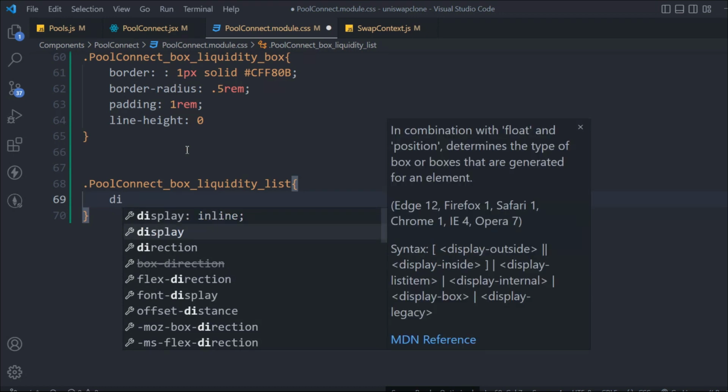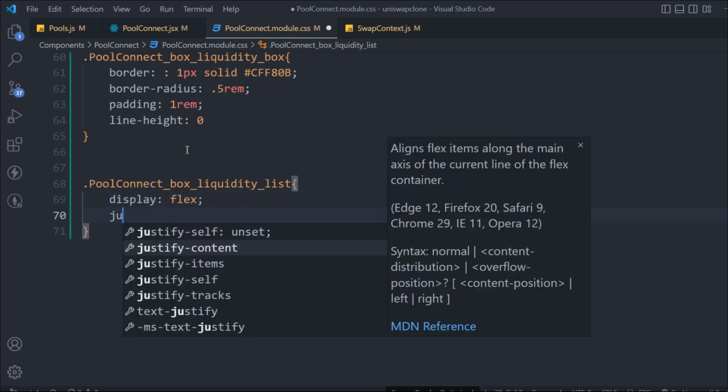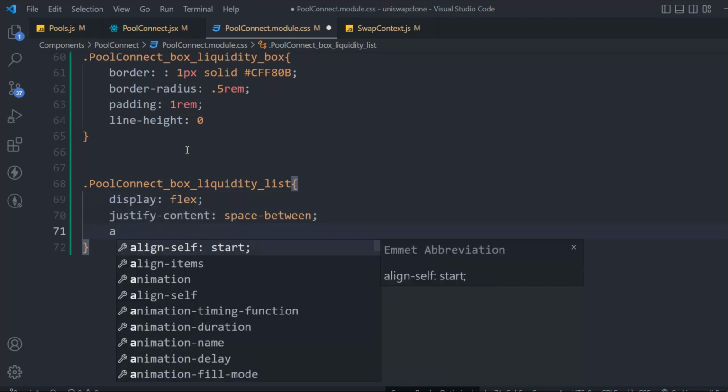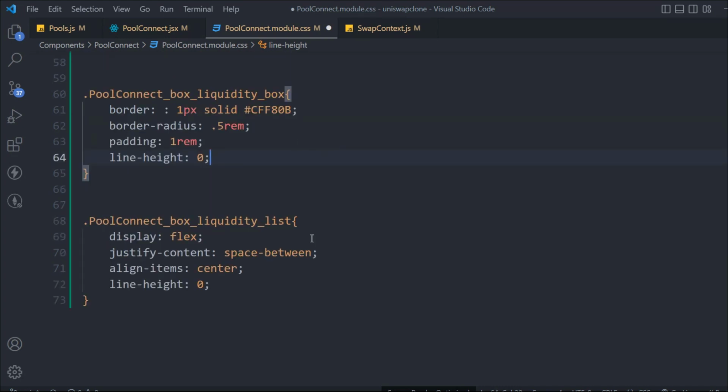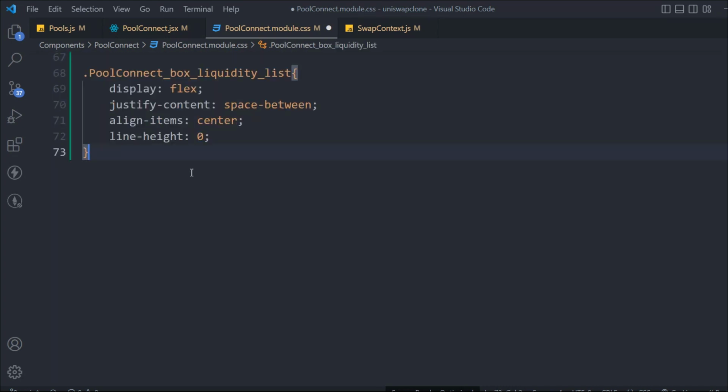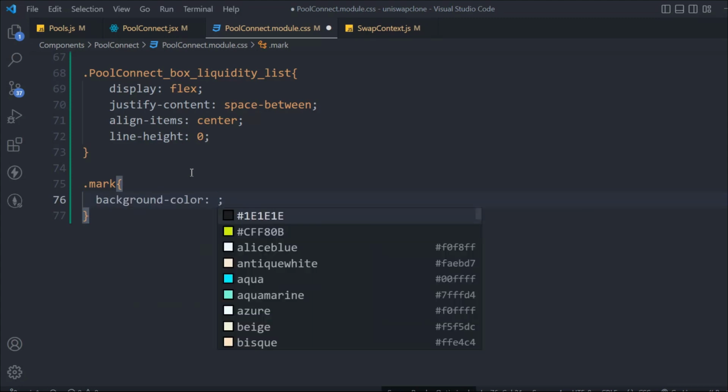Come back here. In here we're going to target first. We'll say display is going to be flex. We'll target justify content is going to be space between, and we'll take the align items is going to be center, and we'll make the line height to be 0. So that looks pretty fine to me. Copy, and that's what we're going to paste here. So things look good, and the numbers we have in here look fine to me. Now let's come here. We have one more class, mark, and this one will have the background color to be our primary color.